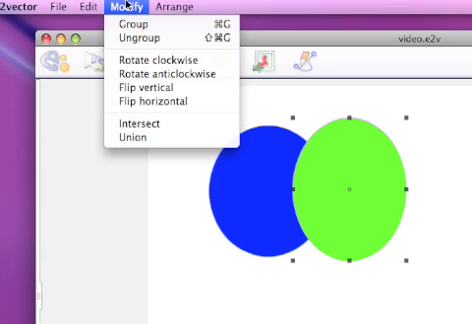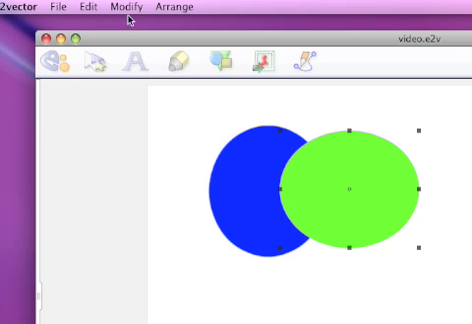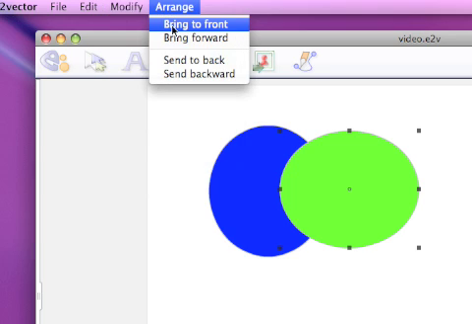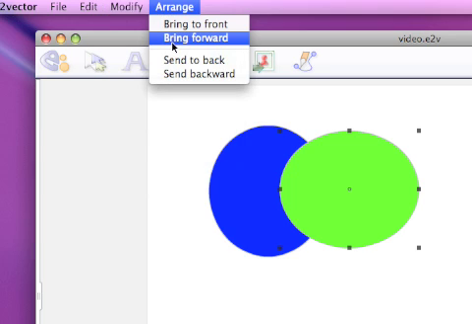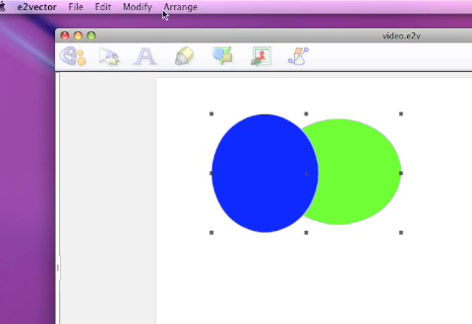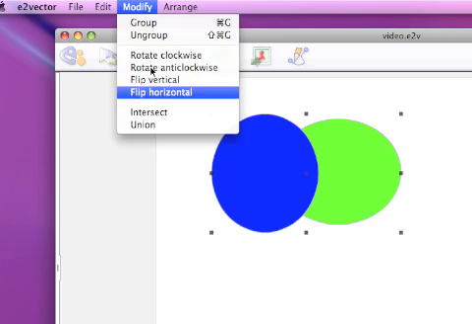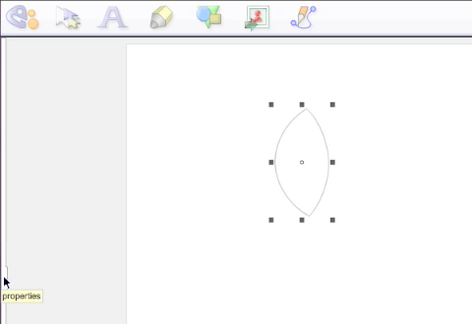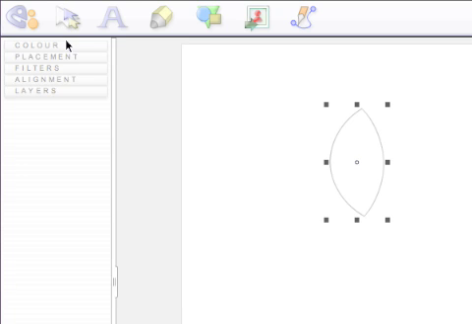The modify menu, we can group shapes together. Let's rotate this one, and no, you wouldn't be able to see flip vertical or horizontal because this shape is symmetrical, so I'll show you something else. Let's send this shape to the back so we can change the depth information here, rearrange the depths. Now if I select both shapes, I'm going to show you something quite powerful. Let's intersect them. That's a powerful feature, intersect and union. That's the intersection between the two shapes.